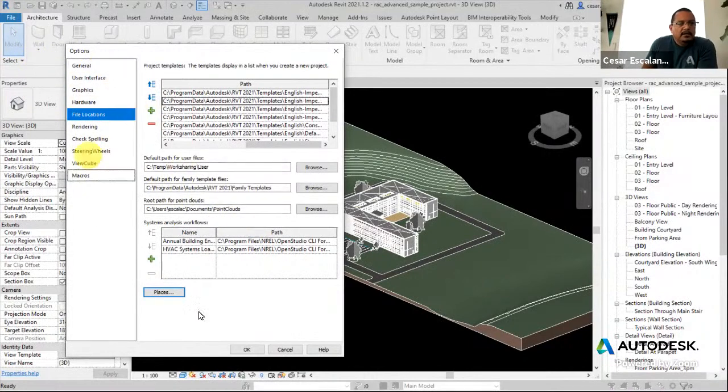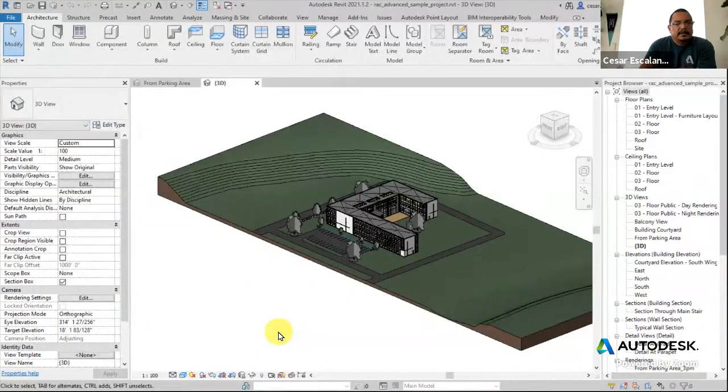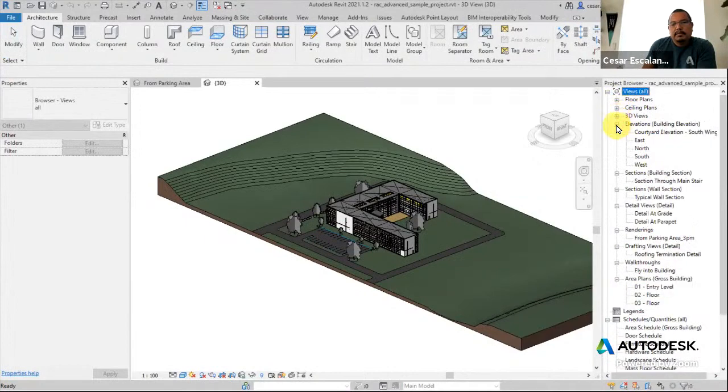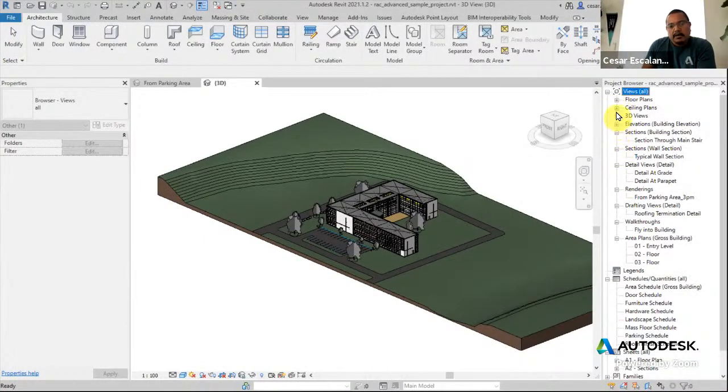Okay, so those are the options we need to be aware of. Let's hit OK here. And let's talk more about selections, no, let's do some navigation, navigation control. Okay, this is the view and this is the 3D view. The project browser, I explained to you, enables me to navigate through the project, and you can open and close the different branches and sub-branches inside the project browser.